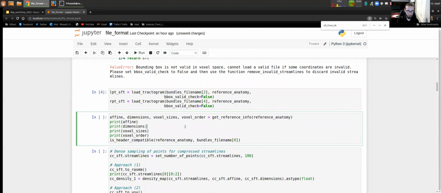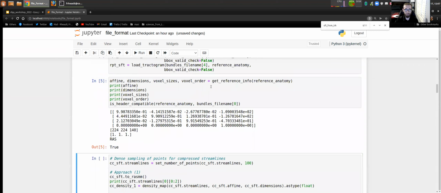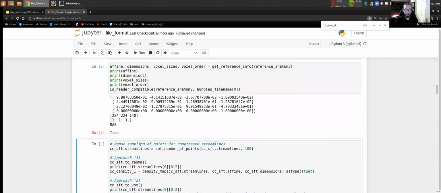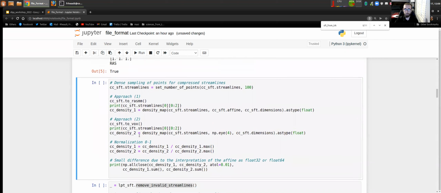So here I will just print the spatial transformation information I listed earlier. So this is great. And my first task here will be to compute a density map using a Dipy function. There are 2 ways of doing that that are going to end up being almost identical.